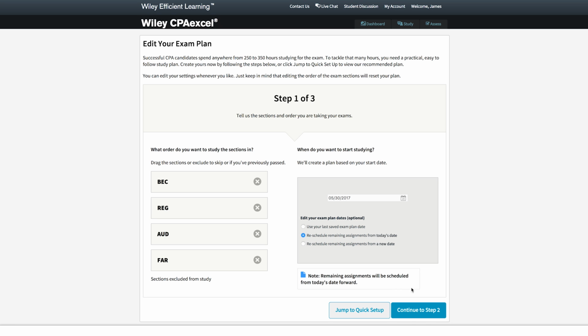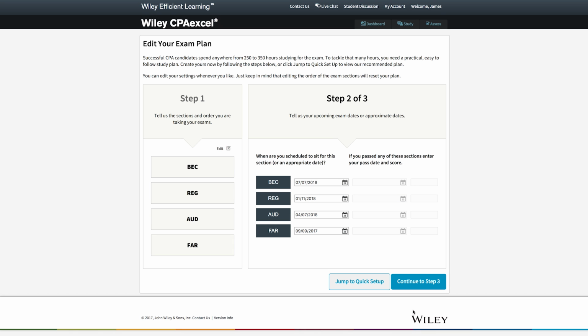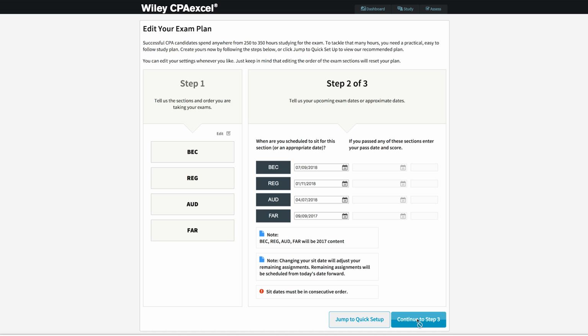And then next you're going to click continue to step 2, and then this is where you're going to set the actual dates you plan on taking each of these exams. These aren't fixed in stone, you can always come back and change them. So set them loosely according to when you think you're going to take them, and then continue on to step 3. In step 3 you're going to choose which days you plan on studying. So again, you can come back here at any time and change this, recalculate your study plan. So then see my plan, click that.